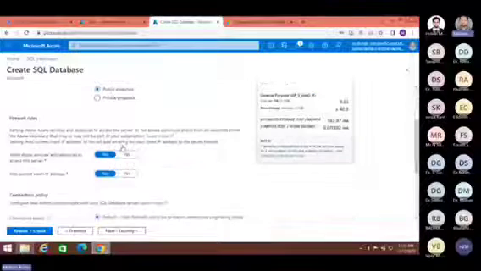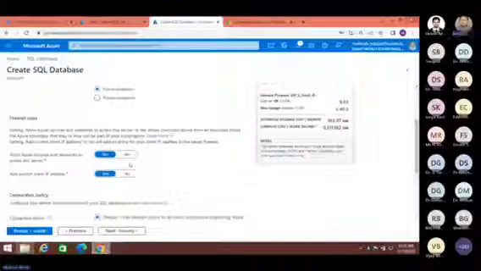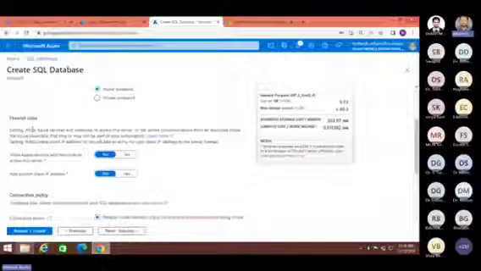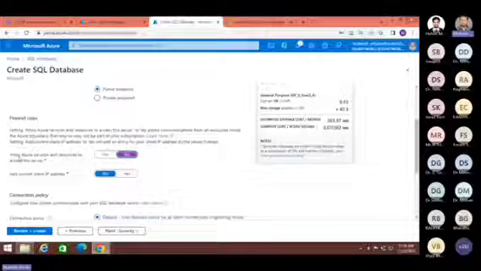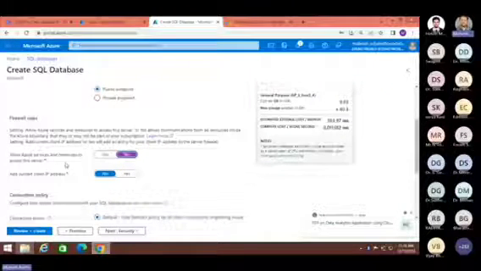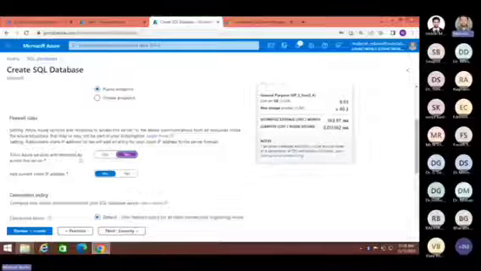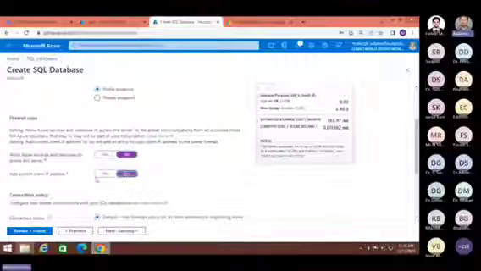Here the second thing we need to configure is firewall rules. So what are these firewall rules? Here we have chosen the public endpoint, but in firewall rules, what we need to decide is, Azure is asking whether you want to allow Azure services and resources to access this server. So any Azure services or resources you want to access this server, make it yes. Add current IP address, okay, to access this database.